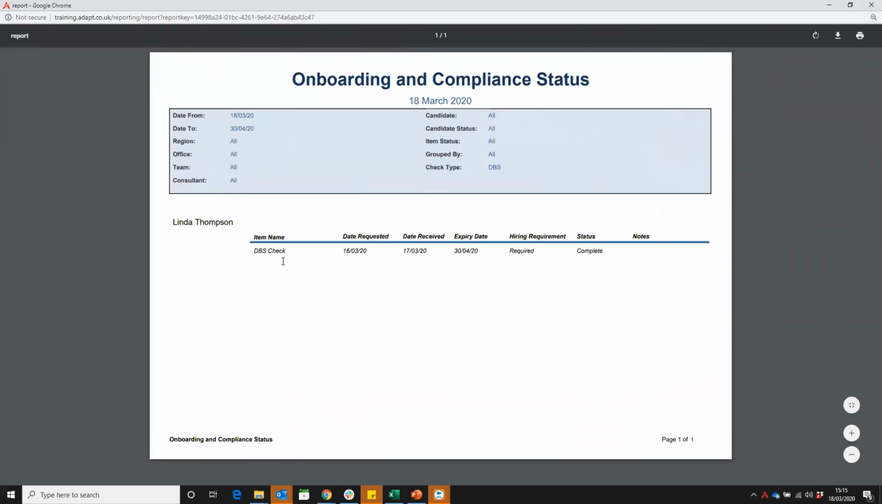we can see the DBS check here, date requested, date received, and the expiry date within that particular date range that I put in. I've got one coming up for expiry. So then, of course, I can go and speak to Linda. I've got a good over a month now, so I can go and get hold of her, get her to get that up to date and send me across the up-to-date document.